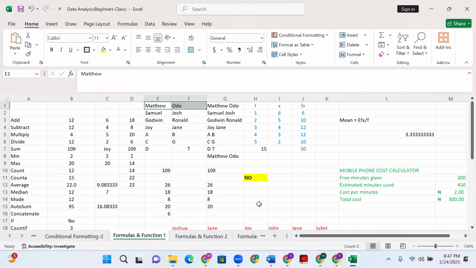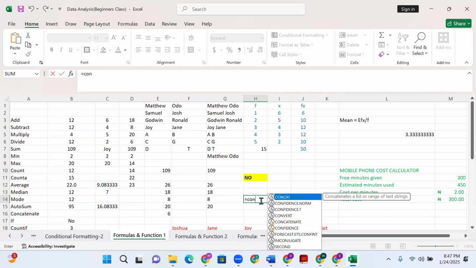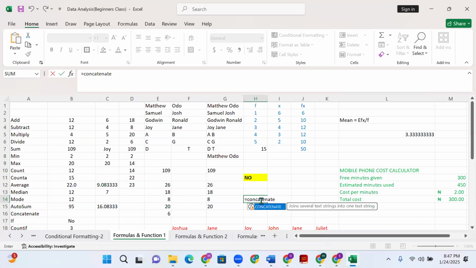Now, what I did is equals concatenate. Please write this formula. Me too, I wrote it down somewhere so that I don't forget. Equals concatenate this and this. Now, if I use just this and this, it will not give me the space between Matthew and Odo. So rather, I use comma, quotation, space, quotation, because I needed space in between Matthew and Odo.